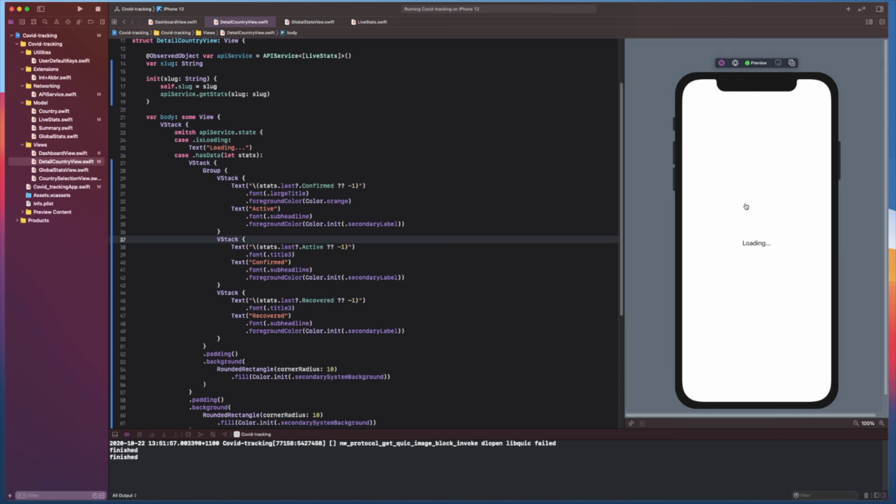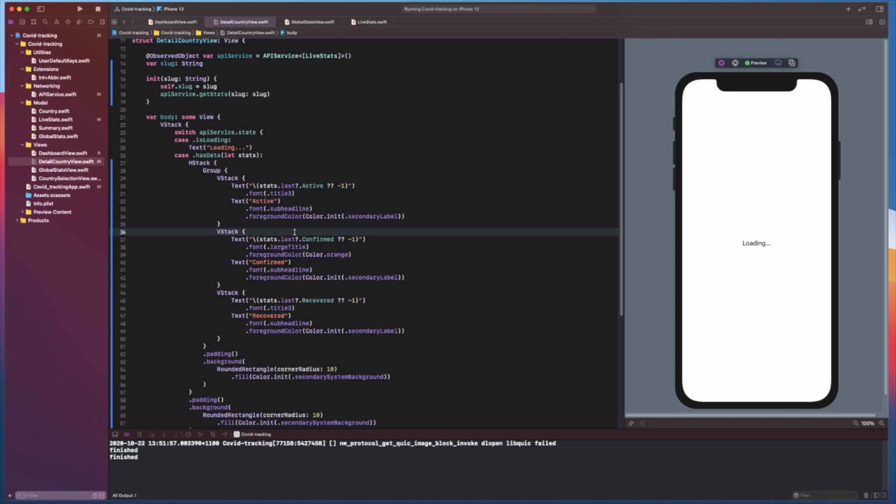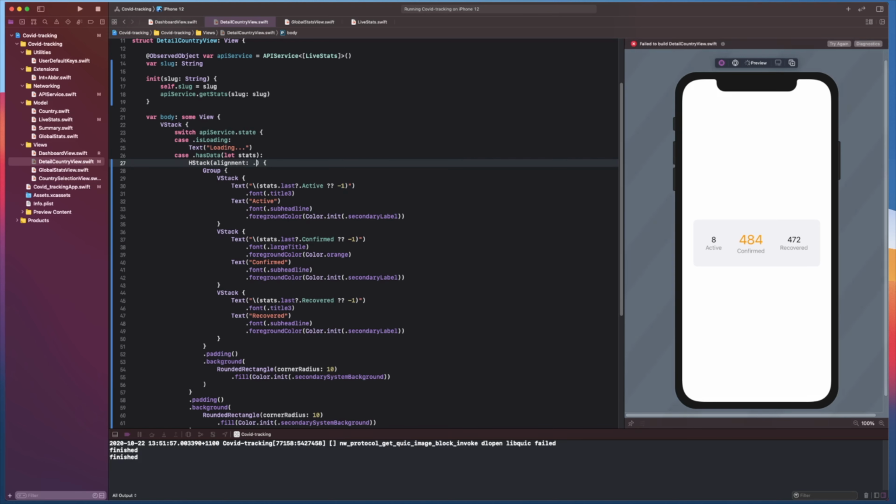Okay, now let's try that out in our preview. Awesome. Change this to an HStack. And that looks okay to me. And we'll swap these. And let's readjust the alignment on this. So with the HStack, you actually have a few more options than what you would with the VStack.